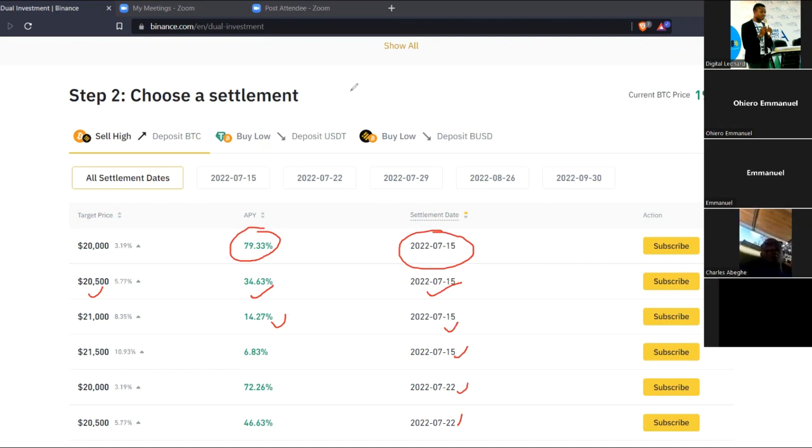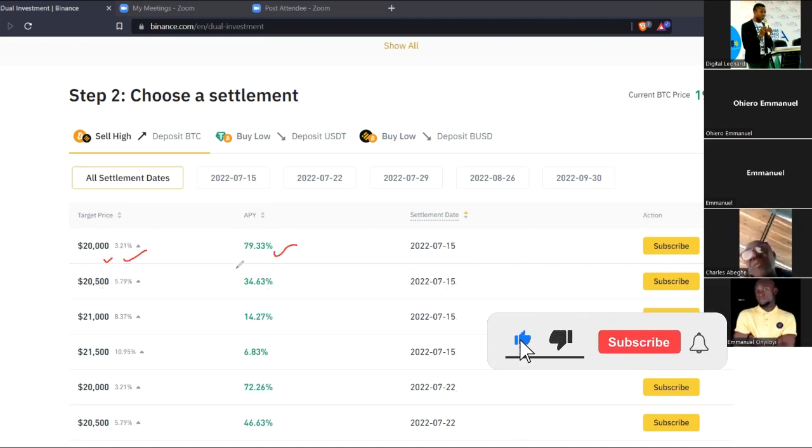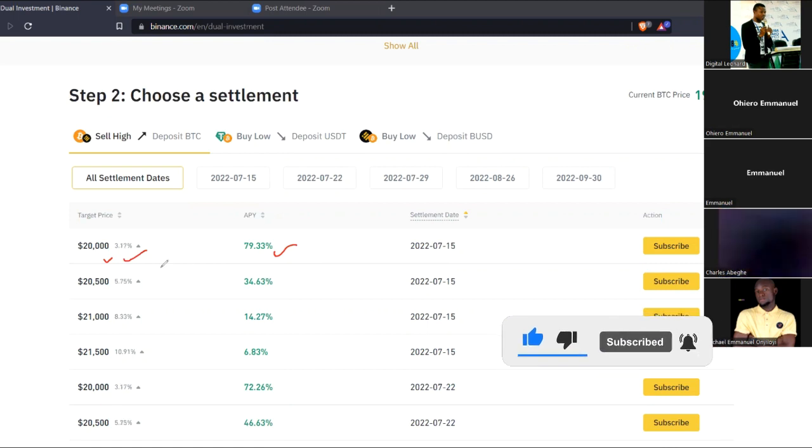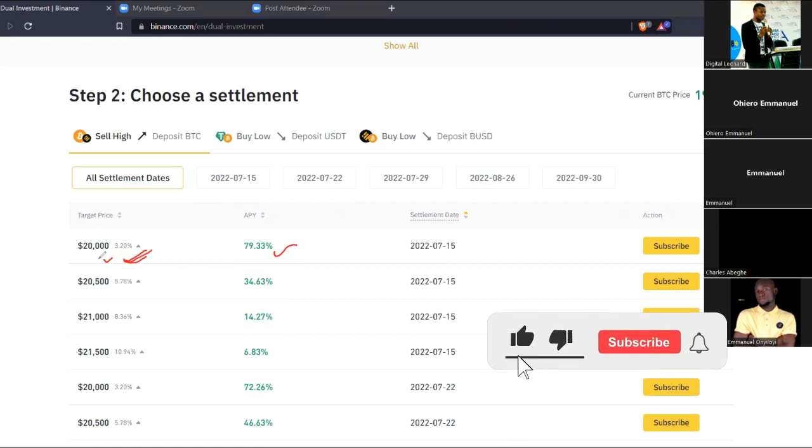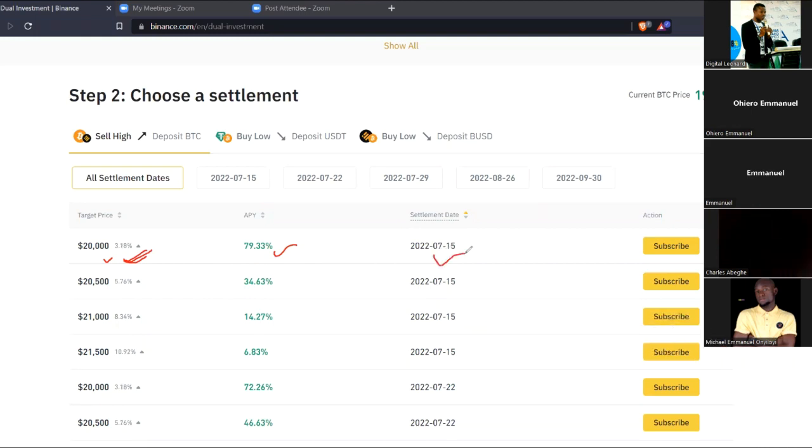So briefly, before we go into details, if you decide to sell high your crypto, and you've chosen the date you want to sell your crypto, I've told you already that if I'm to participate in this, I'll buy crypto at the current price, at 19,000 plus right now, and then decide to go with this. If I'm selling high on this predefined date at this exact price, this will be 3 days from now.